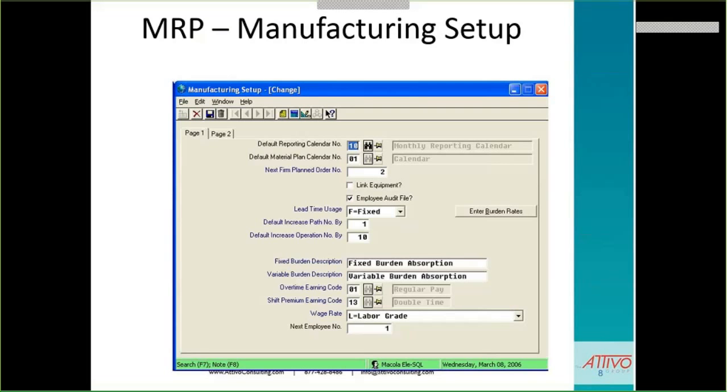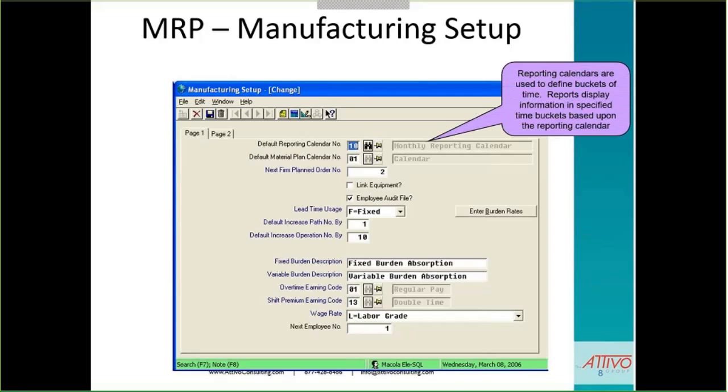Now, one of the things that you're going to notice is that I'm actually using screenshots from Progression MRP. The screenshots or the screen data is exactly the same in Macola ES and Exact Macola 10. So I apologize for that, but I'm sure there's a number of Progression users out there that can relate to this. I just want you to know if the screen looks different, that's why. But let's talk about the manufacturing setup.